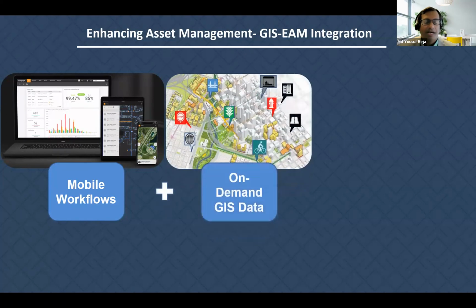The next one is on-demand GIS data. Synchronizing the data between EM and GIS applications optimizes the strength of each system. It excels in managing the complete life cycle of various assets. It is tailored to assist organizations of all scales in the efficient and cost-effective management and maintenance of assets encompassing fleets, facilities, consumables, equipment, property, and infrastructure, and others as well.